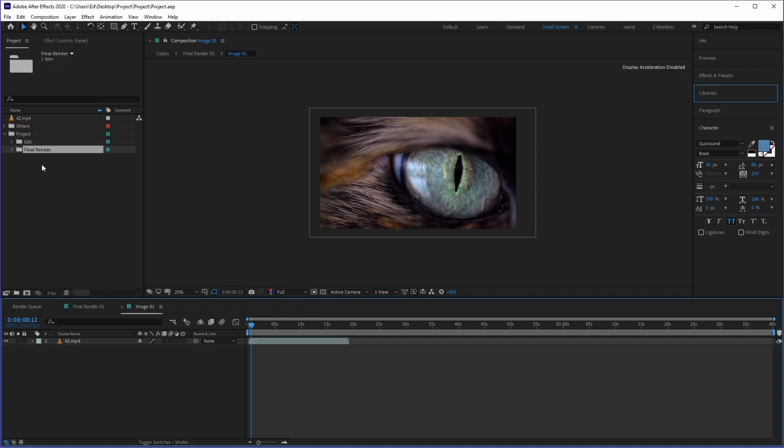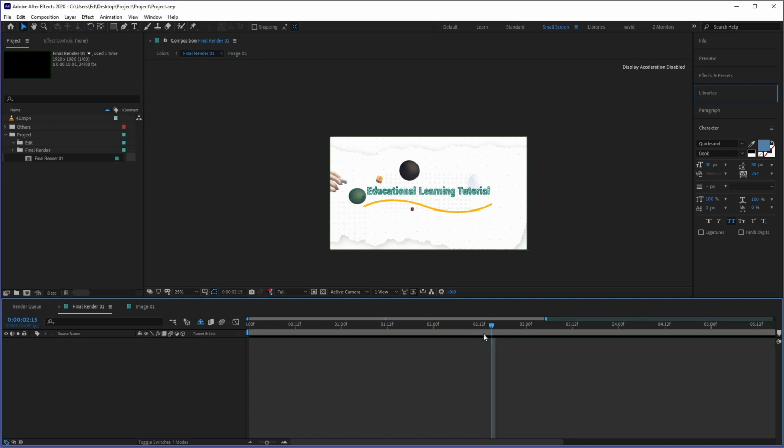After customizing your project, you have to render your file, and it is in the final render folder. As you can see, the folders are on here, and you can open the final render and see the preview by hitting the space button.